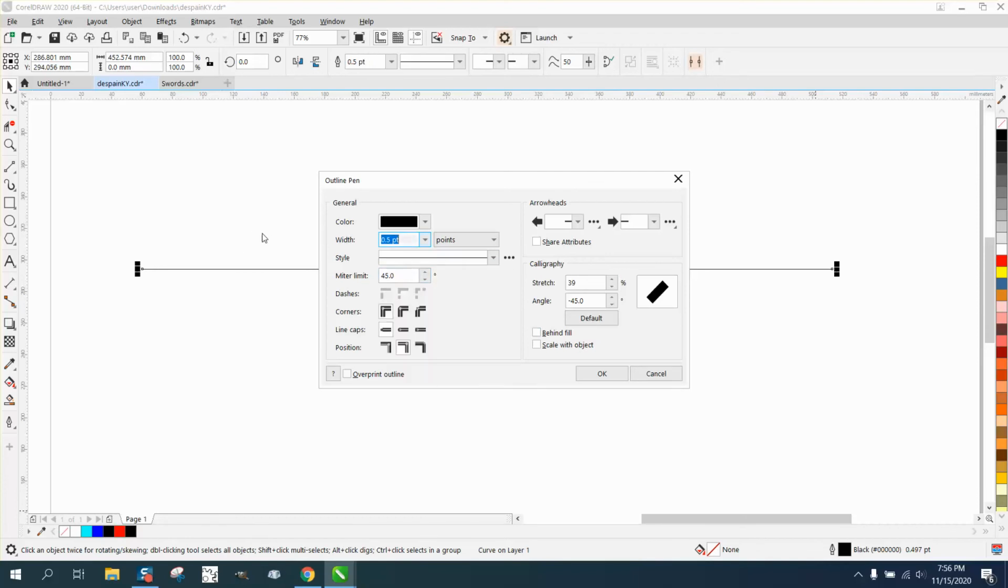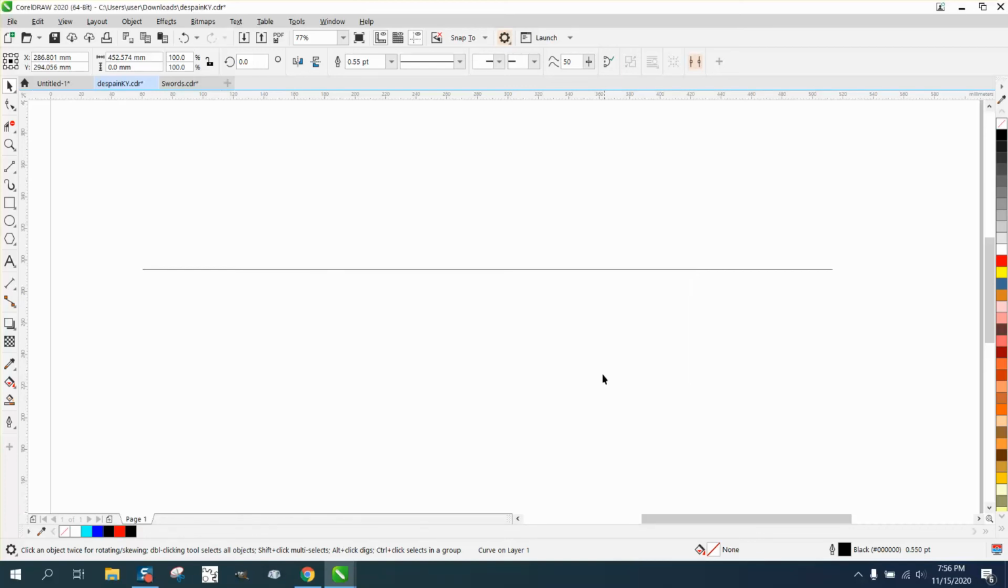And as always, if there's not a point listed, like there's a half a point, 3/4 of a point, well, you could go 0.55 and make it just a little bit thicker. So now it's 0.55 of a point.